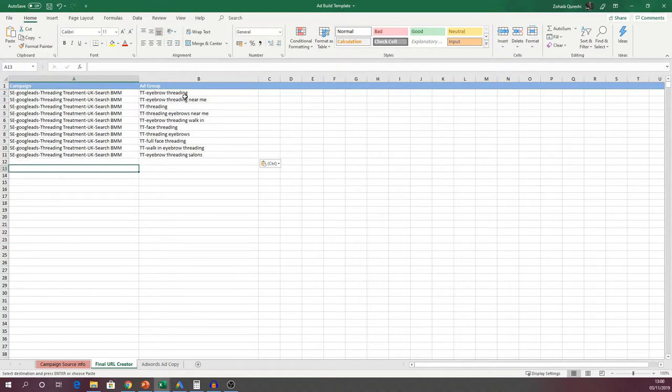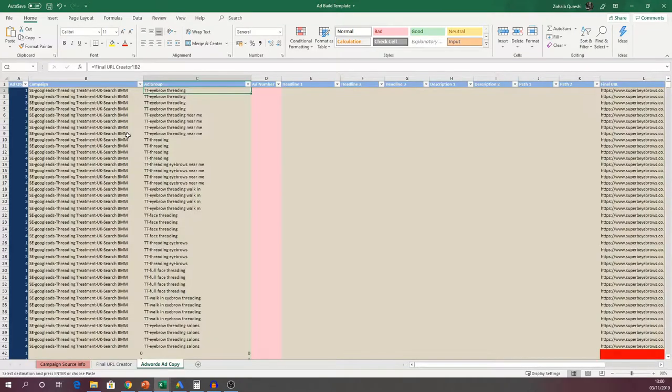Once you have added the campaign name and the ad groups, you will need to go onto the AdWords ad copy tab, and you will see that the campaign name and the ad groups are appearing four times in one go. So what I mean by that is, for eyebrow threading, four times and then the next keyword. This is because we will be able to upload four ads to be allocated to that one keyword that is included in this campaign.